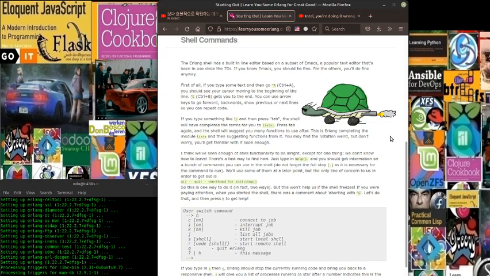If you type something like "lis" and then press tab, the shell will have completed the term for you to lists. Press tab again and the shell will suggest many functions to use after. This is Erlang completing the module lists and then suggesting functions from it. You may find the notation weird, but don't worry, you'll get familiar with it soon enough.